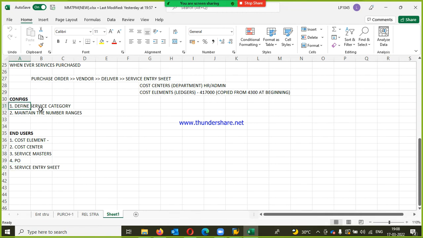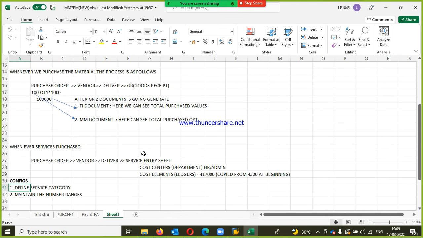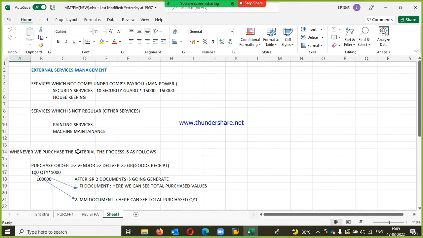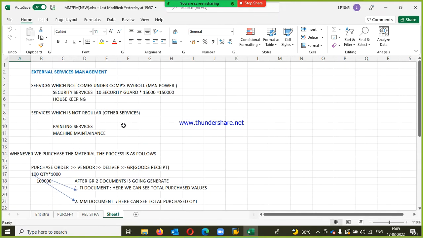So these are the configurations: define service category and maintain service number. Then, in service category, I need to mention what kind of services I am purchasing, like manpower service or other services. That service category I need to maintain.